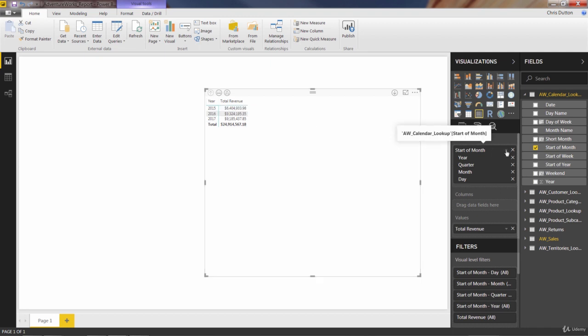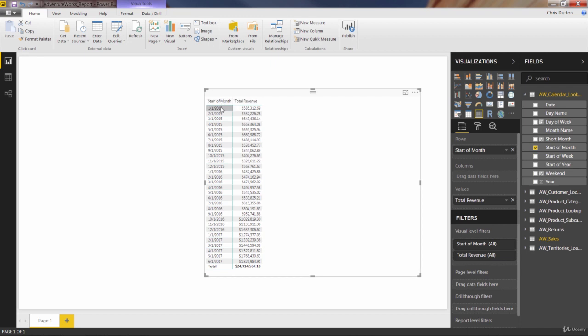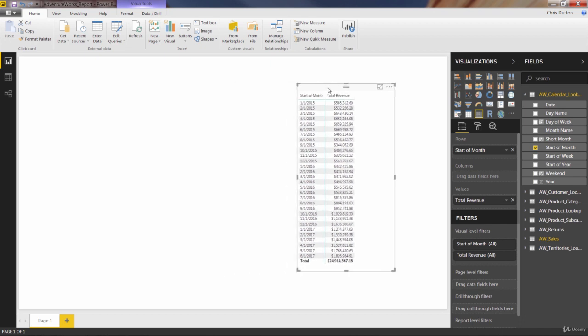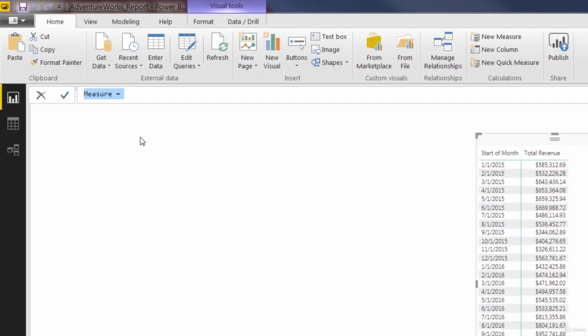If you don't want that, click the little down arrow and just say, don't give me the hierarchy, just give me the original field, start of month. And that will show me monthly level data through my whole sample. So there we go, monthly revenue. It's a good starting point to start working with these time intelligence functions. So let's go ahead and just kick things off in our sales data table. I'm going to right click, add a new measure, and let's start this one with year-to-date revenue. So we're going to name it something like YTD revenue.